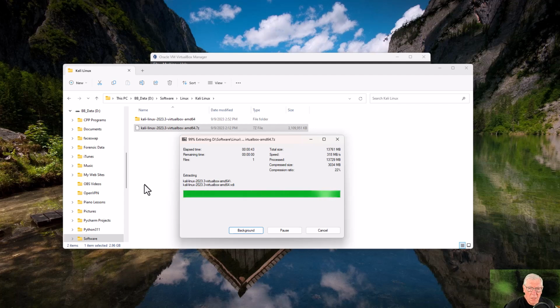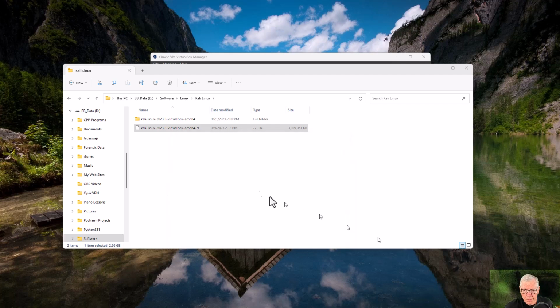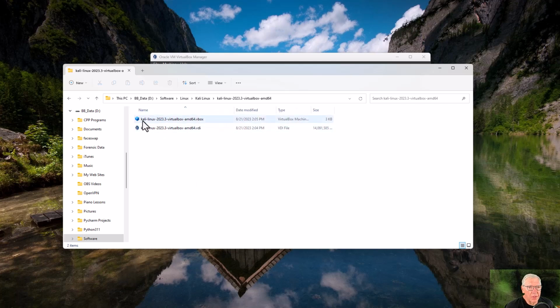And we're done. So now we have this folder here. Notice here that we have two things. We have this blue guy here, which is a VirtualBox definition file. And then we have the VDI, the virtual disk image file. This is the guy that we double click and it's going to load up into VirtualBox for us.